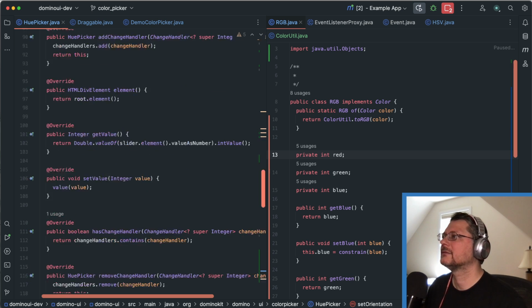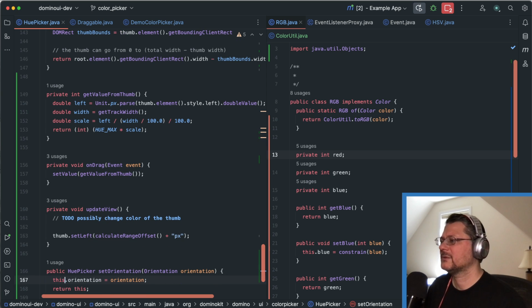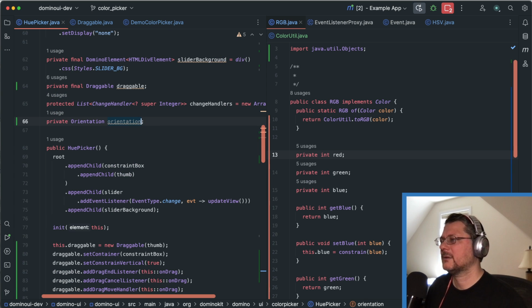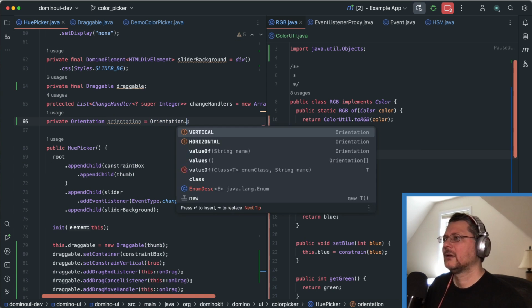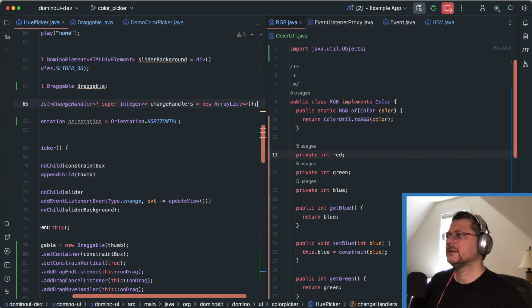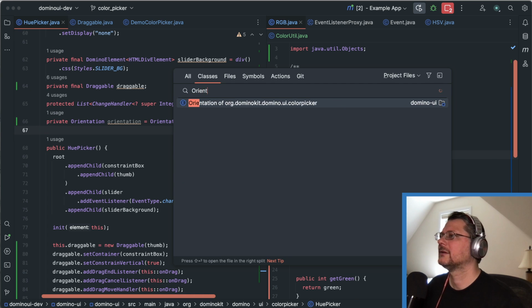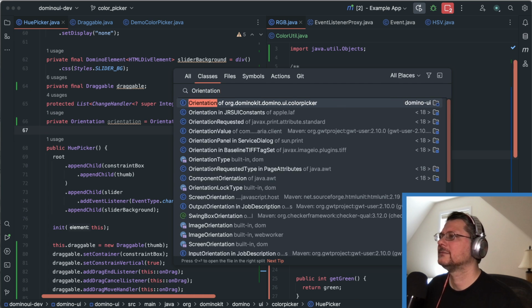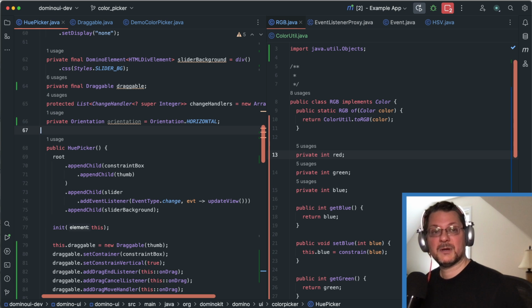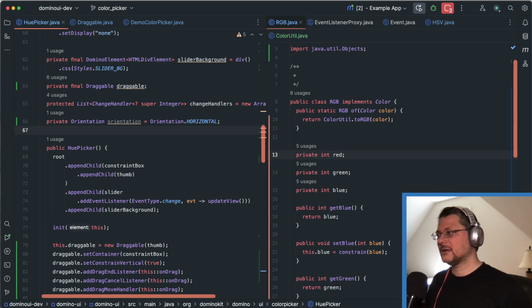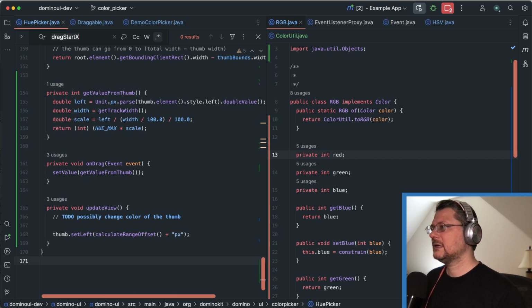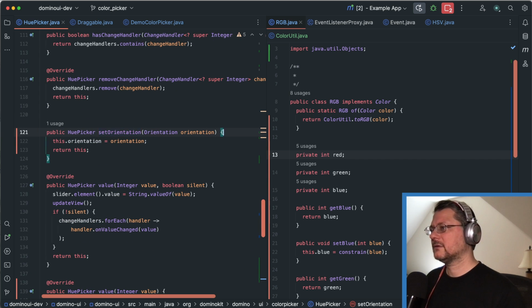What is going on? That was weird. It wasn't allowing me to content assist. Orientation. Why does that word look not correct? Orientation. Yeah, it's one of those words that if you look at it too long, it doesn't look like a word anymore. All right. So the set orientation, that is correct.